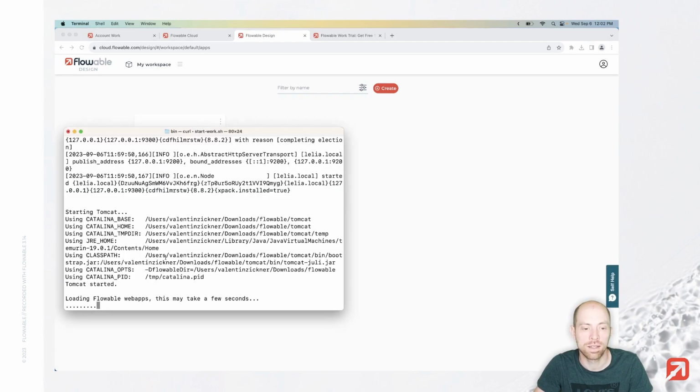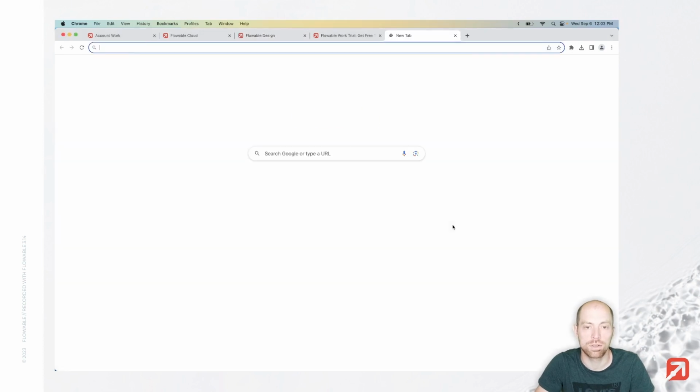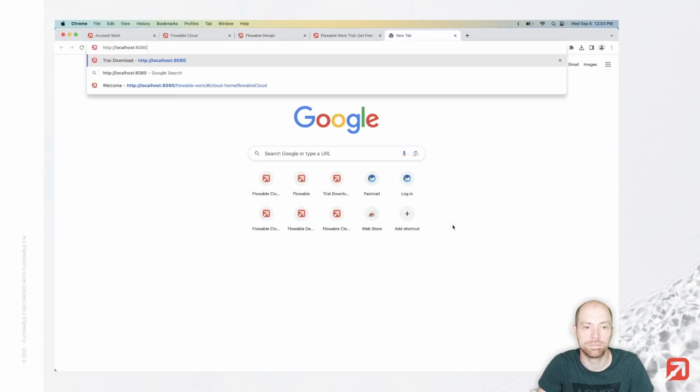So let's look at that terminal. There you see just a few dots as it is starting up. Once it has started, it will tell you that it is going to run at localhost 8080. In addition to that, normally it also opens a new window with your Flowable application. So let's just go to localhost 8080.